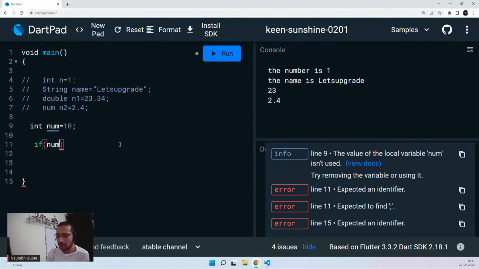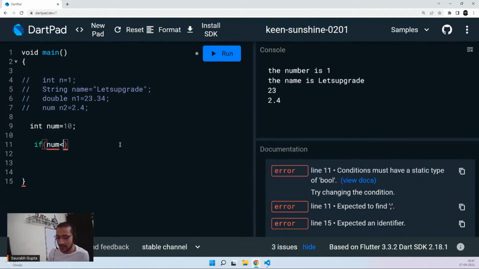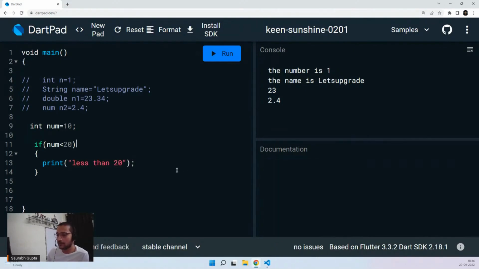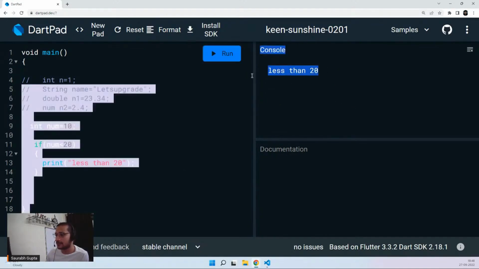So if num is less than, let's say, 20. If it's true, simply I'll say print, less than 20, something like that. Let's confirm that. Here we go. We should get less than 20 because yeah, 10 is less than 20. And we should get it. Yep, here we go. Less than 20.